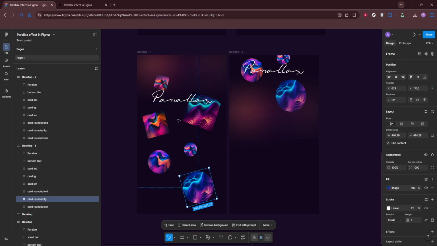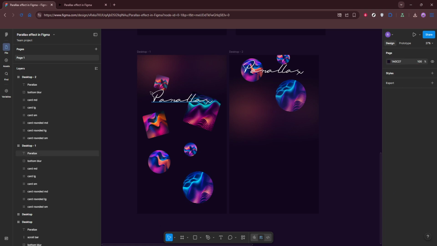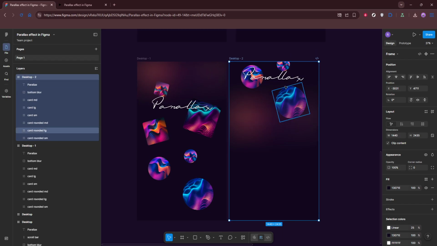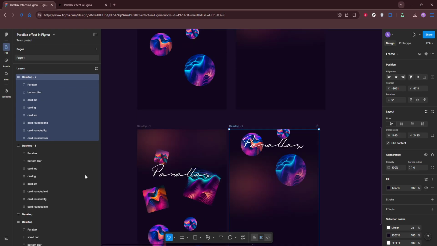Once your initial design looks right, duplicate the frame. The duplicate will represent the scrolled state. Make sure both frames are the same size for a seamless transition. Rename them to keep track of which is which, for example, home, start, and home, scrolled. It helps to check constraints on key elements, especially items like sticky headers or backgrounds, so they behave predictably when you move them.